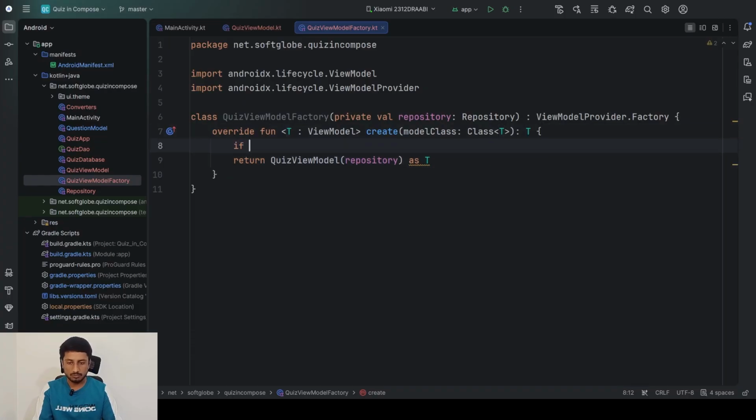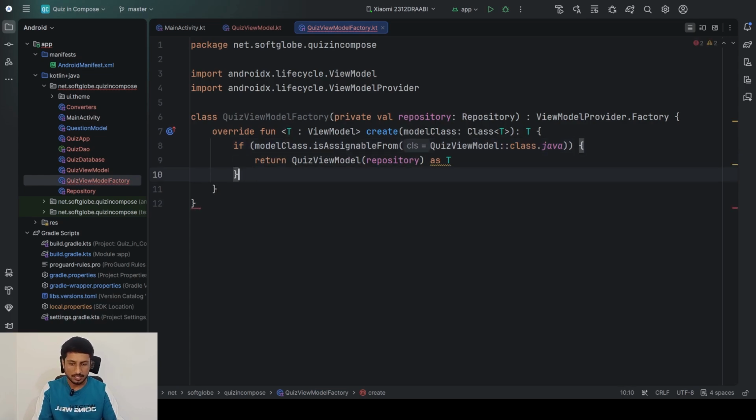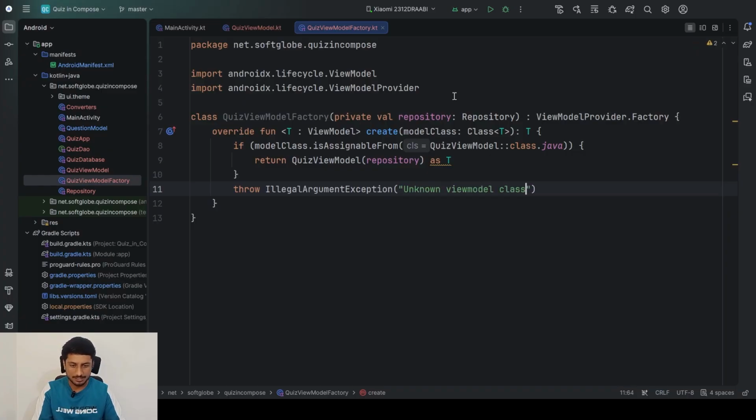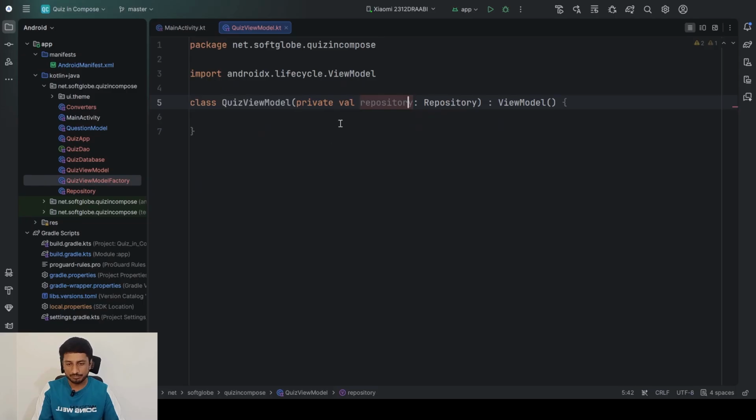So what we can do, we can add one condition. If model class, we get a model class here in the parameter, model class dot is assignable from QuizViewModel double colon class dot java. Okay, if it is the case, then only do this typecasting, else just throw an illegal argument exception saying unknown view model class. That's it. So that's it about the factory.